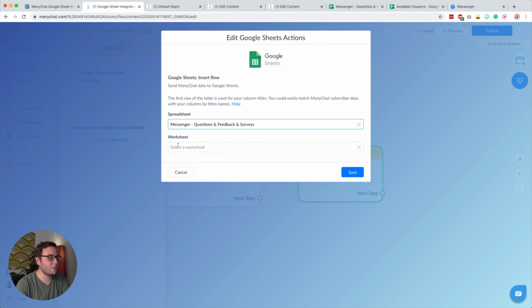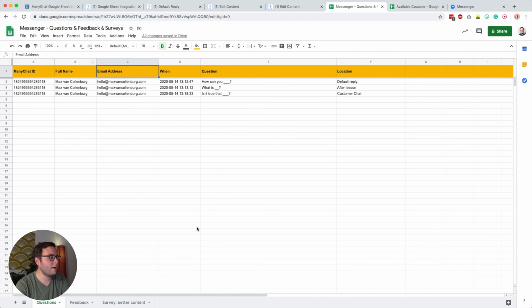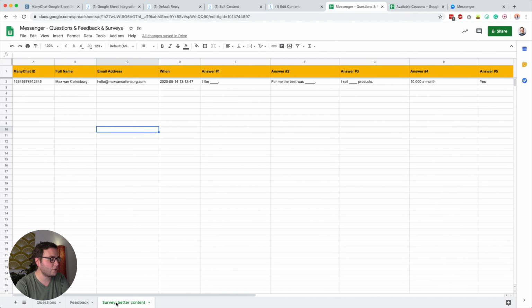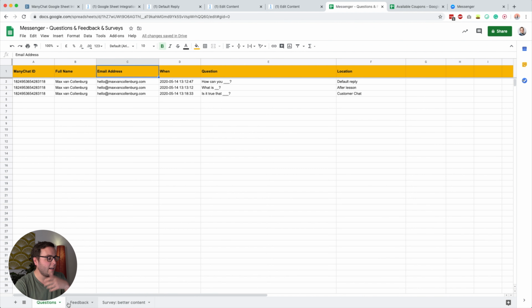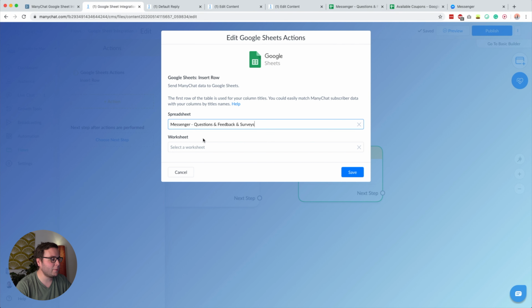Then you can select a worksheet inside your spreadsheet. Inside my spreadsheet, I have 3 worksheets. You can see that over here. This is just how I like to organize my files in Google Drive. I have this one Google Sheet that I use for all my Messenger stuff, and then I create separate worksheets inside that Google Sheet so that I do not have so many Google Sheets. So then I would select that one, and then, for example, I select questions here.